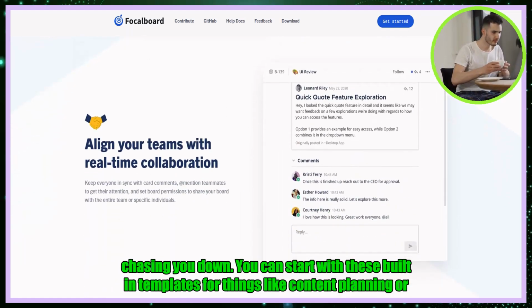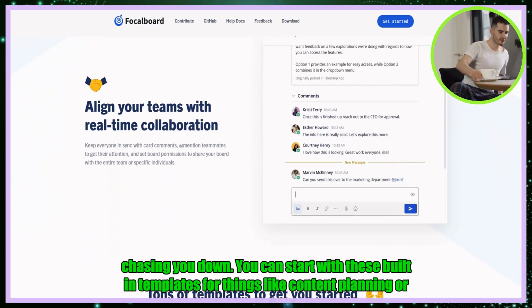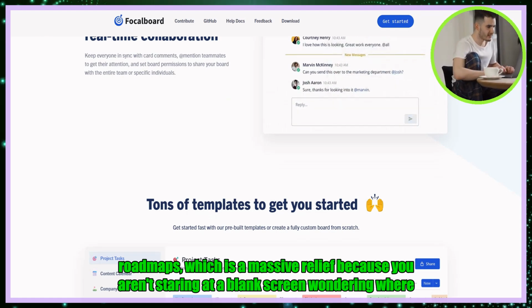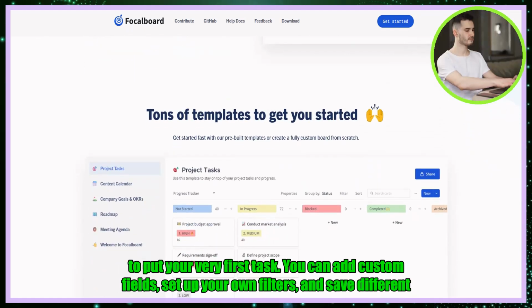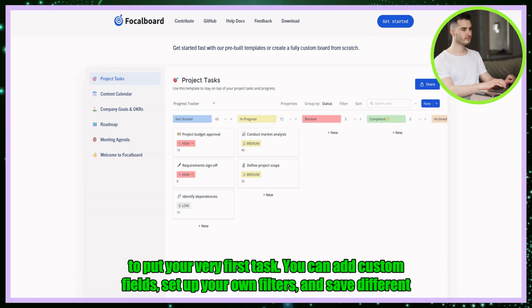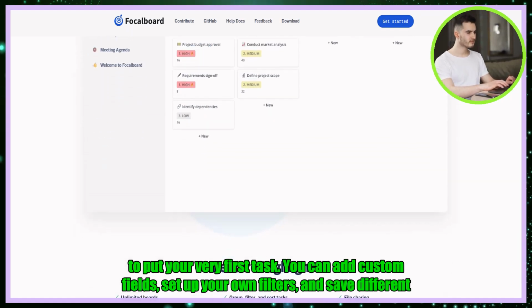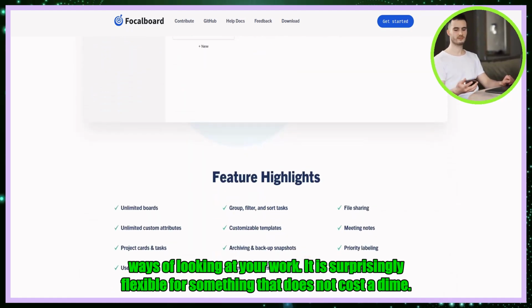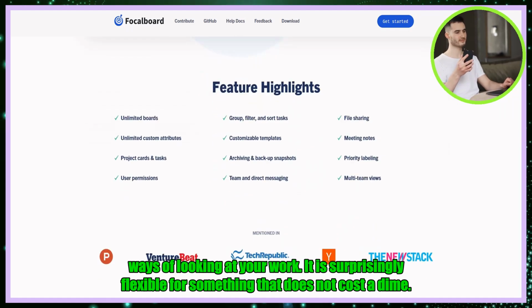You can start with these built-in templates for things like content planning or roadmaps, which is a massive relief because you aren't staring at a blank screen wondering where to put your very first task. You can add custom fields, set up your own filters, and save different ways of looking at your work. It is surprisingly flexible for something that does not cost a dime.